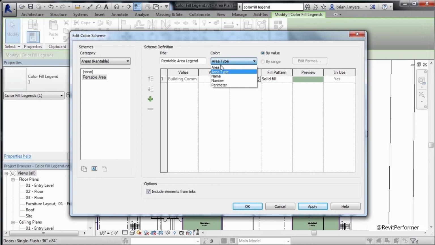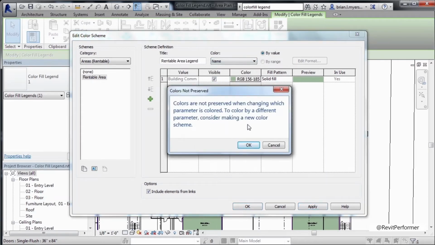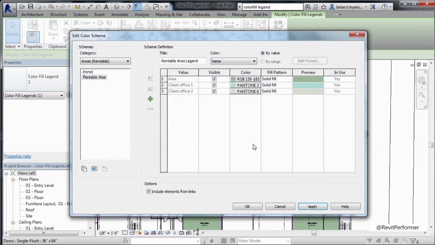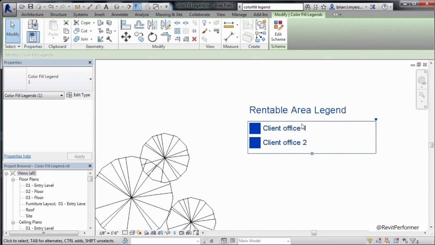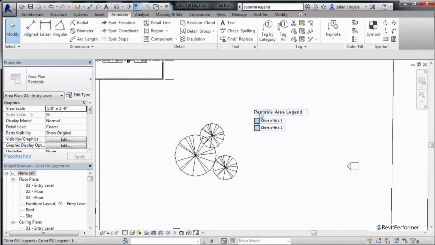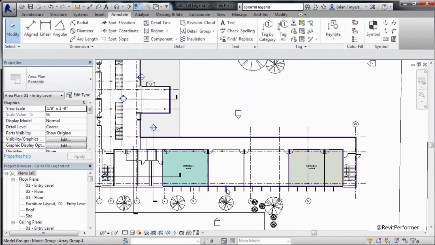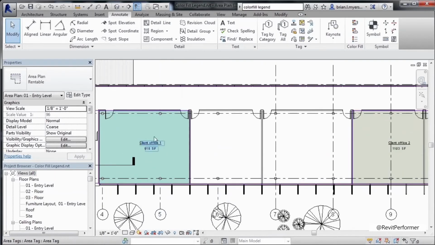Click where it has area type, and instead let's call it name. It'll say it's going to change the colors, and that's okay. And now we can see that we have three different areas showing up. If I click on OK to that, notice how we now have the Client Office 1 and Client Office 2, each with their own color. I can zoom out, zoom back in, and here we can see Client Office 1 is a certain color and Client Office 2 is another color.